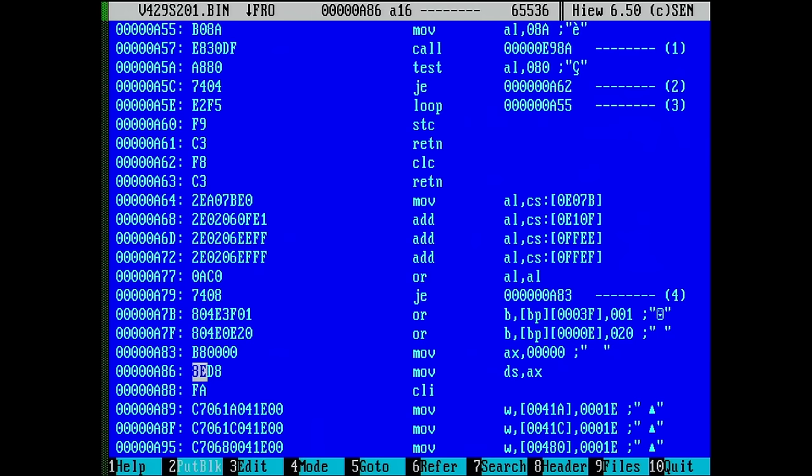So what you see here from the top: move, call, test, JE, loop, and so on. This is the decoded instruction. And then in the last column, we see parameters, values, and so on. I really hope that this is not too intimidating for me. It still is. This is all magic to me.